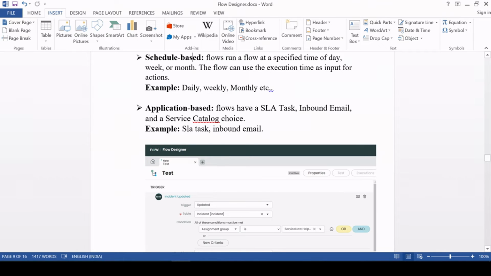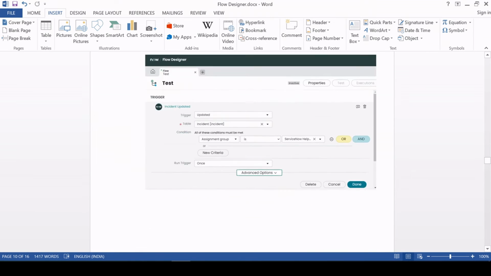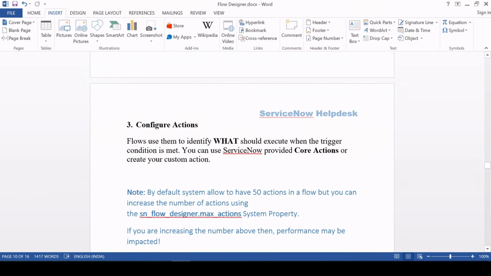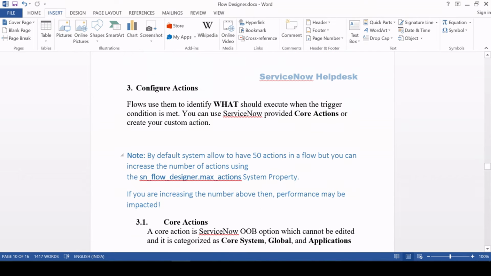Now the next thing which we have to do is configure the action. We are done with the trigger condition and we have created the flow. The third thing which we have to do is configure the actions, right? So for actions, guys, let's understand a little bit of theoretical knowledge also. You know that ServiceNow gives out-of-the-box functionality, right? So for these actions in the flow also, ServiceNow has given some core actions, which we call out-of-the-box options, and those cannot be modified. You cannot modify them, right?